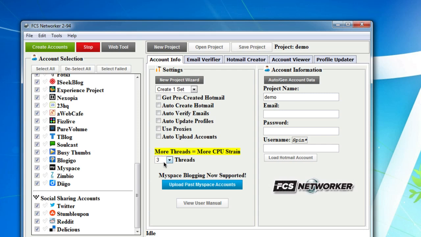Then we have threads here. As you can see, more threads equals more CPU strain. You can choose between 1 and 9. For those who are unfamiliar, a thread is how many simultaneous tasks are going on. If you have 3 threads, that means it's opening 3 sockets to create accounts at the same time. So this will use more CPU power. If you find the bot is getting unresponsive or sluggish, I would lower how many threads you're using. But three is a good start, and that's the default.